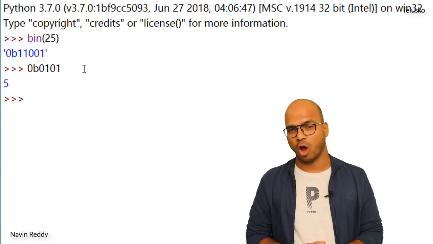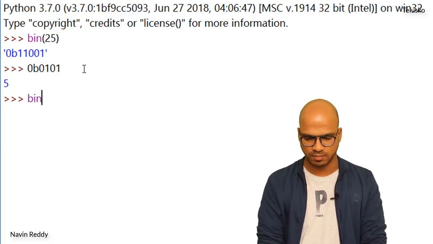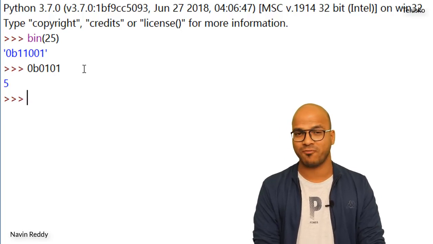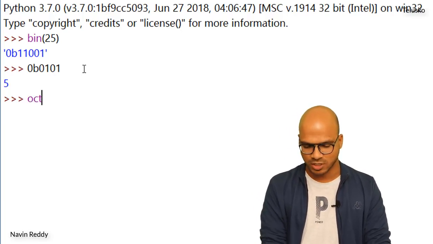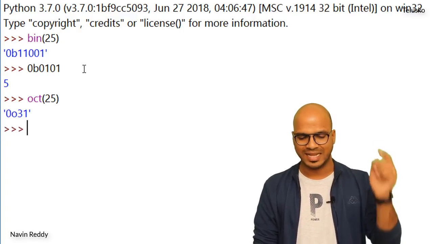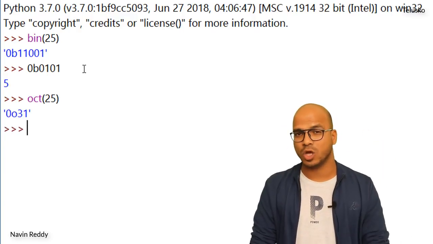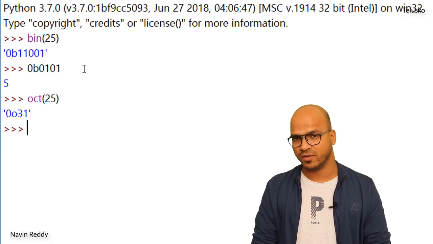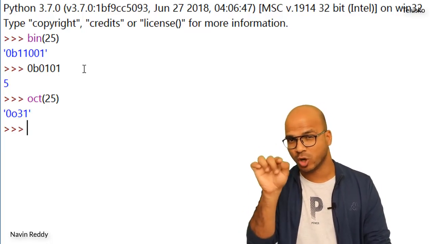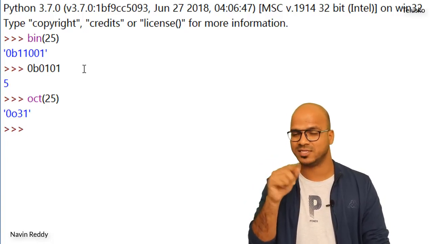We can do the same thing for octal, right? So for example, let's go with the same number. Which function do we have to use? You can guess, right? For binary, we have bin. For octal, it should be oct, right? And then we'll give a number which is 25. I will say enter. Now this is octal format. So the octal conversion of 25 is 31. But what is before that? It's 0o. So o is octal, right? In the above case, we have b, that's for binary.